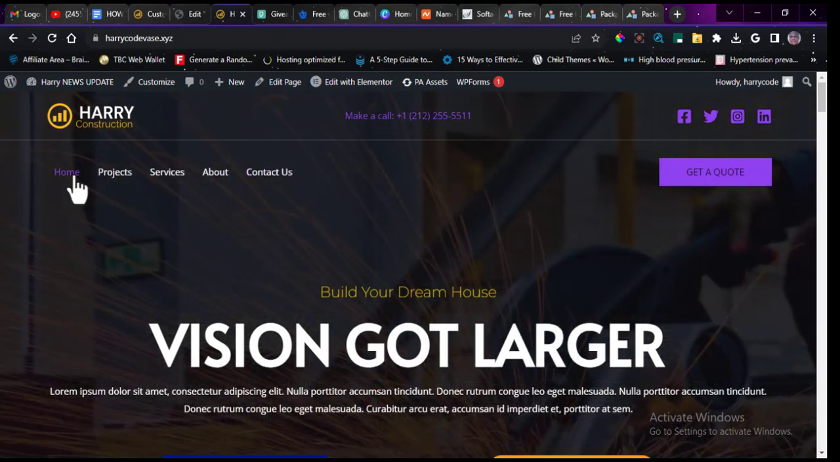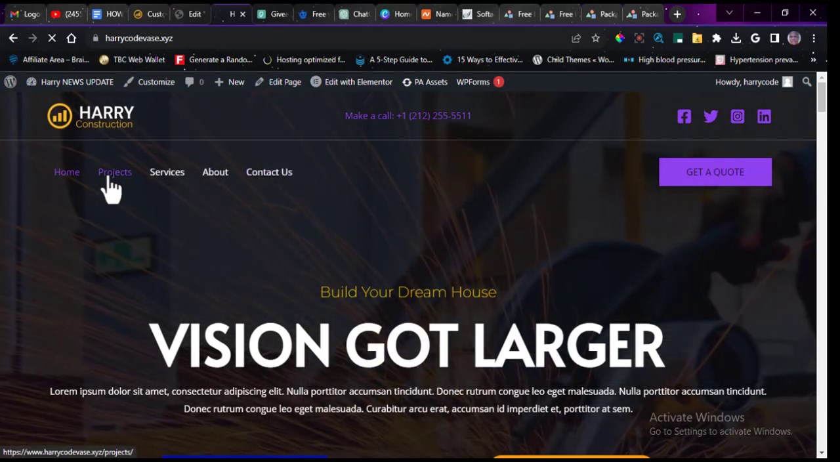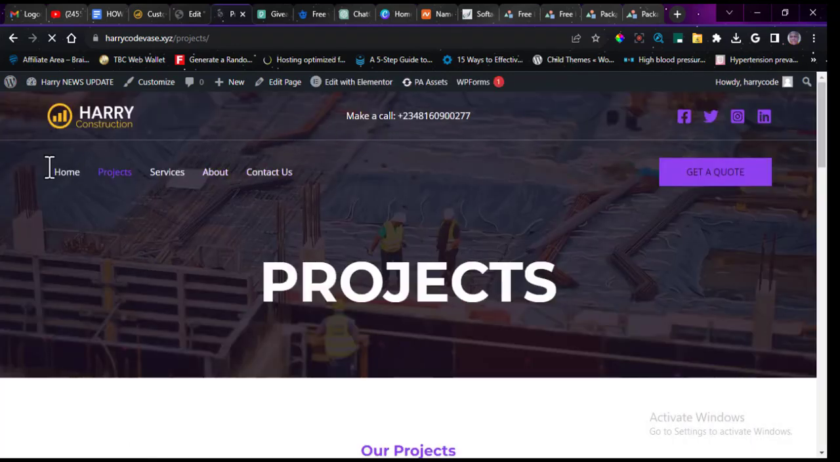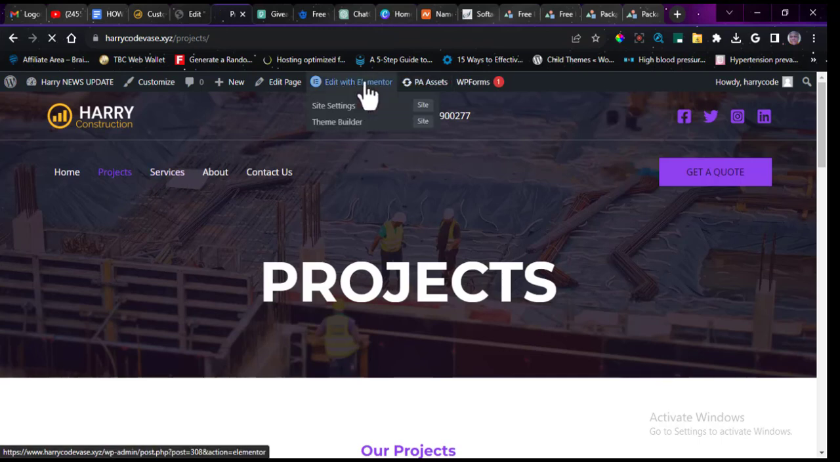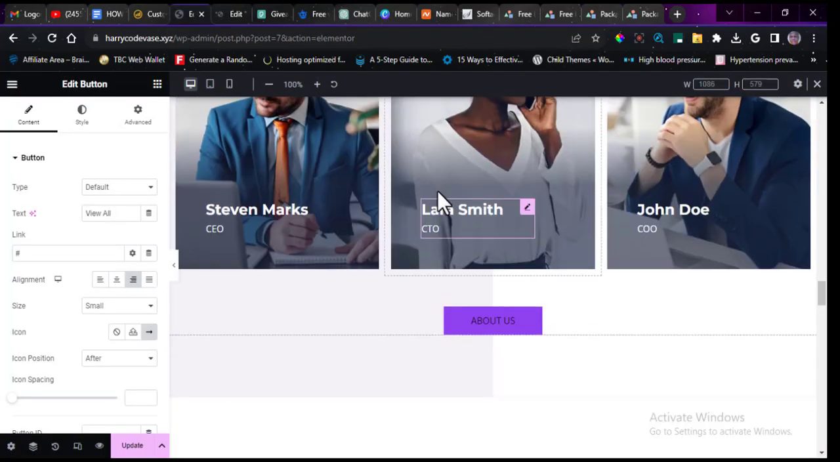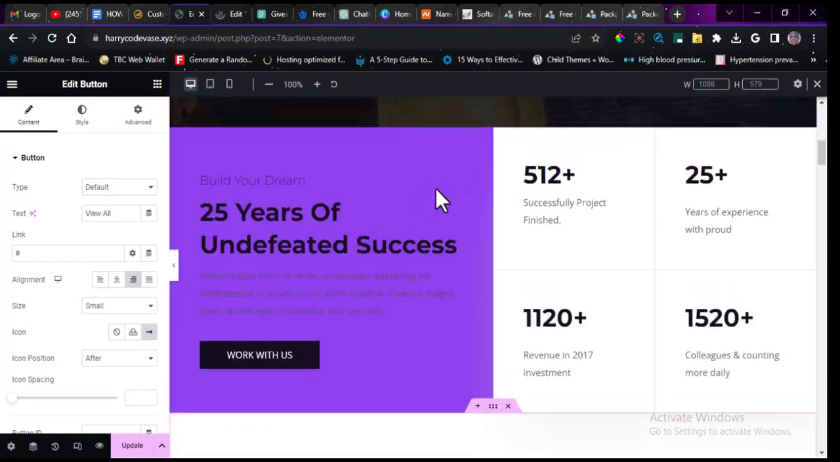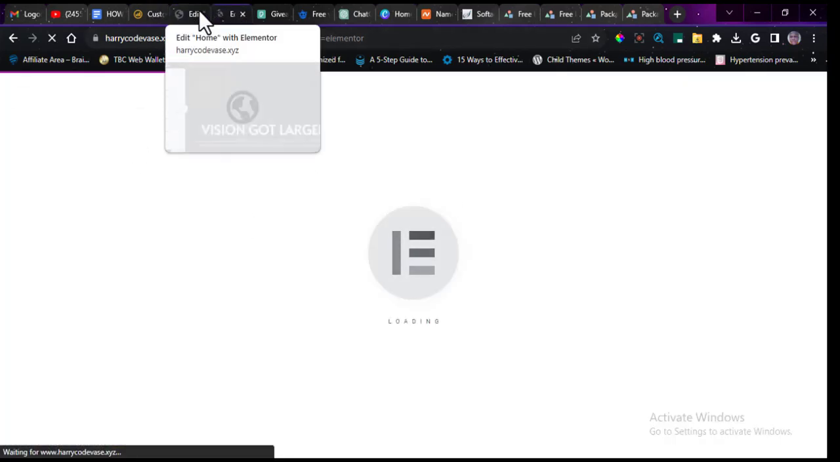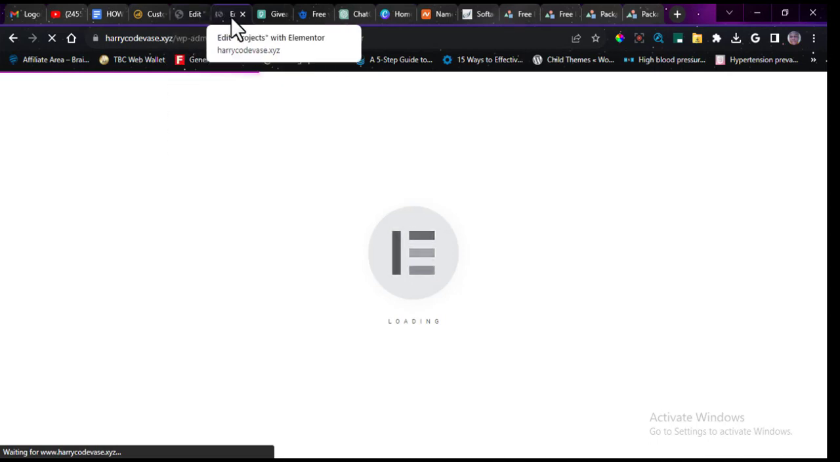For instance, let's go to projects. Whenever you open any of the pages, the same thing you did for the home page is applicable for all other pages. Just open the page, click on edit with Elementor, and you will be taken to this same kind of builder, where you are able to edit that particular section. It's quite simple that way.